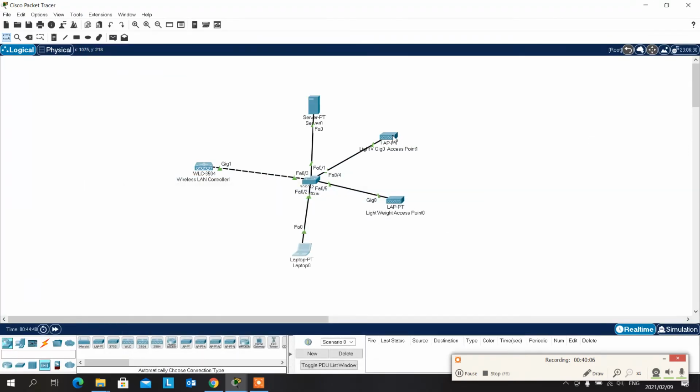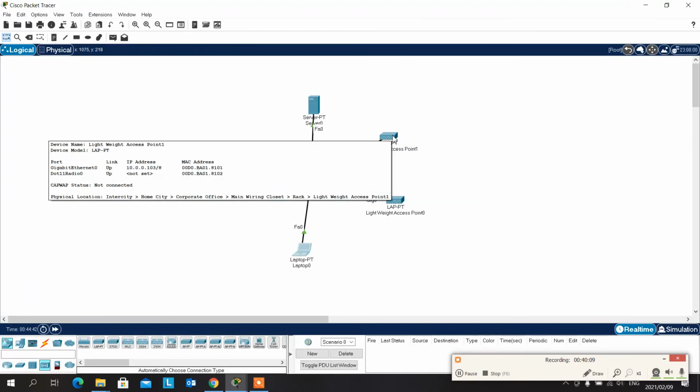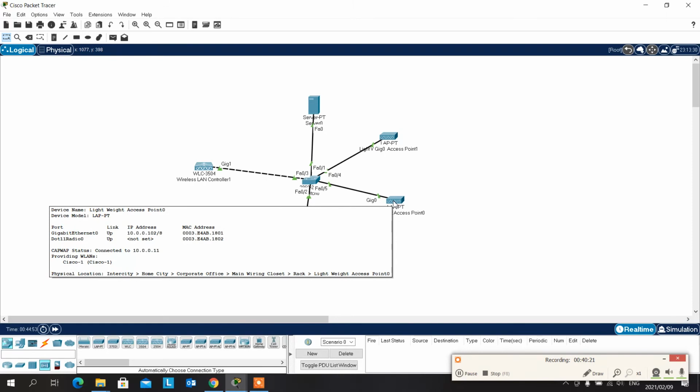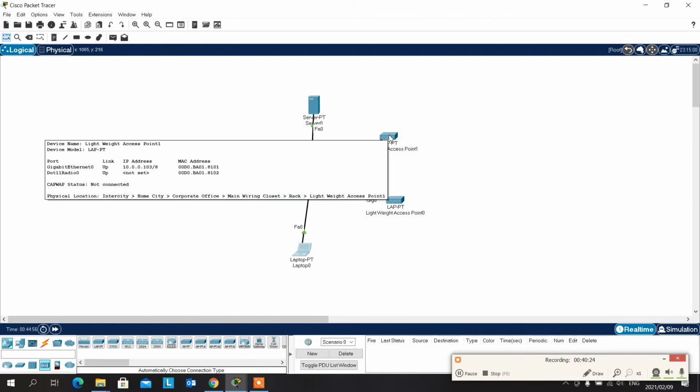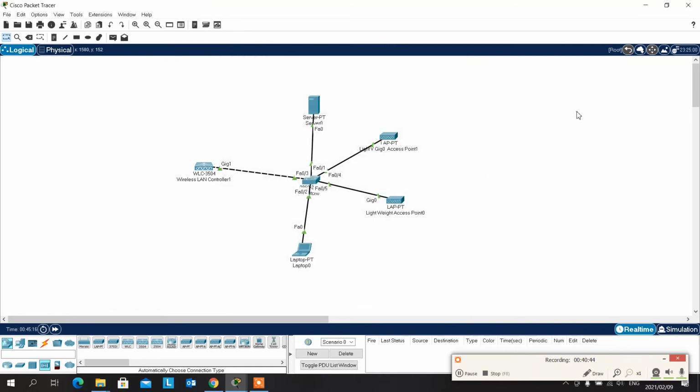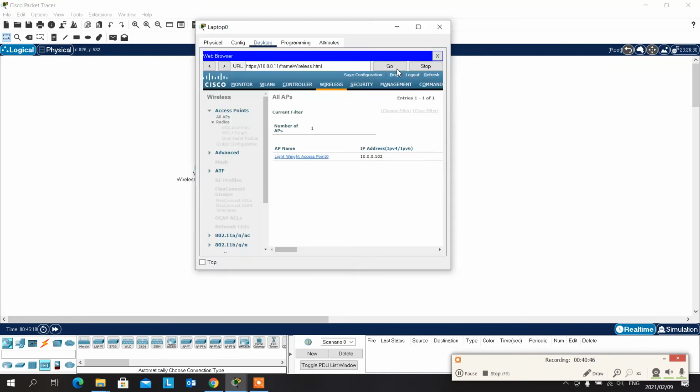Okay, let me hover on this one. Still, it hasn't managed to communicate with the wireless controller. I don't know why that is. Lightweight access point. Okay, we have 1 that is connected to the wireless controller. This guy is having trouble communicating with the wireless controller. CAPWAP status not connected. But he has the IP address, so nobody told him about the controller. Okay, let me come back this side and check.